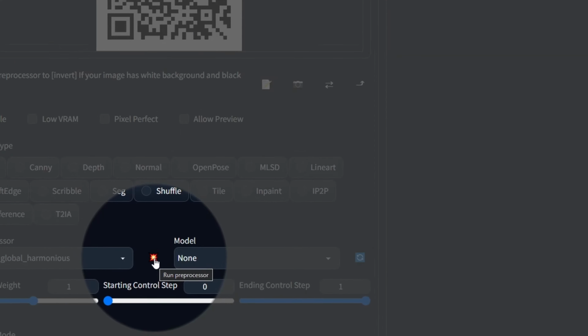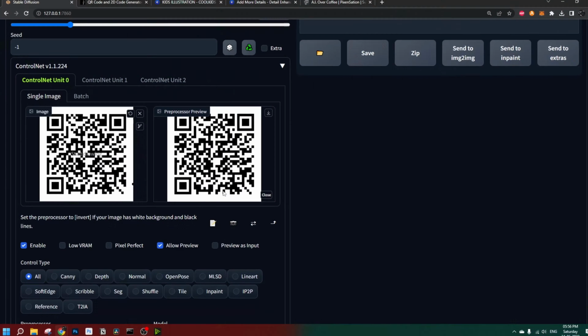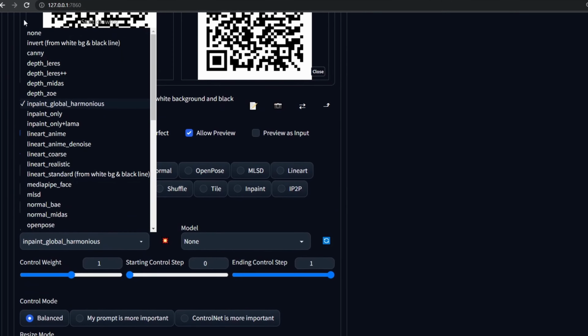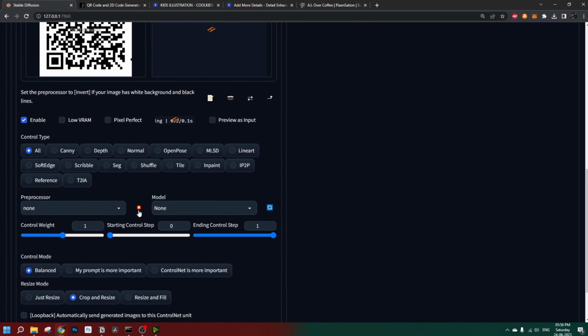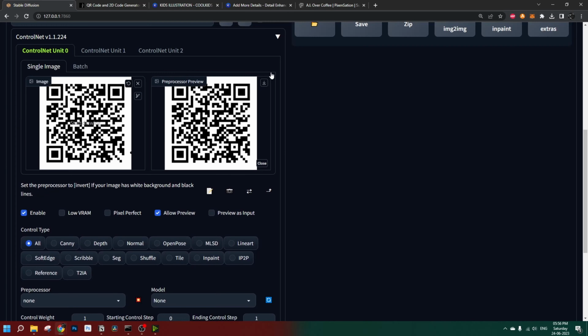Let's click on this button here, which gives us a preview of the preprocessor. The preprocessor processes the images in a certain way for ControlNet to be able to generate images from them. And what Inpaint Global Harmonious does for QR codes is creating the exact same image. Even if you choose none here and get a preview of that, it's the exact same image because it is not processing it in any way. Therefore, I don't think there is any need to choose any preprocessor for this particular purpose. We are gonna keep it as none.